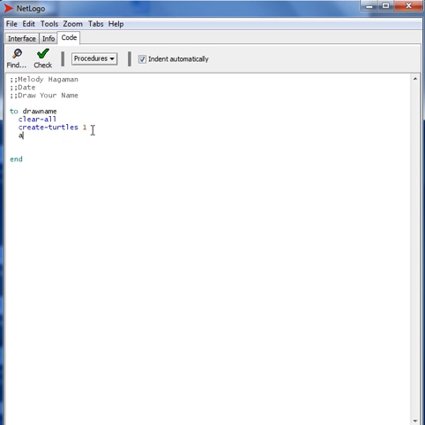And after that, you can ask the turtles to do things. So this is where it gets fun. Everything you ask the turtles to do will go in open and close brackets. So I'm going to ask my turtles to set heading 0. And set heading is what direction they're going to face. So 0 is up, 90 is to the right, 180 is down, 270 is to the left, and you can do any direction in between that. But I just want them to set heading 0.